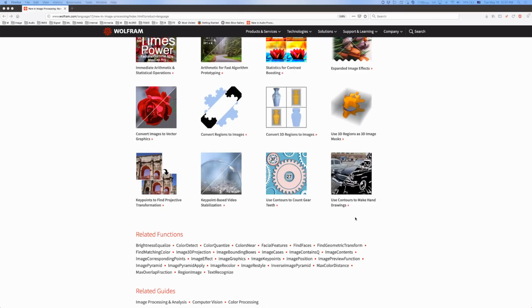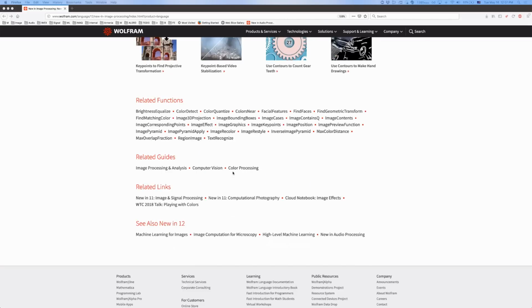And so related functions are listed down here. Obviously, related guides would be the most complete place to go to in order to see what the updates are and what the full set of capabilities is in each domain.